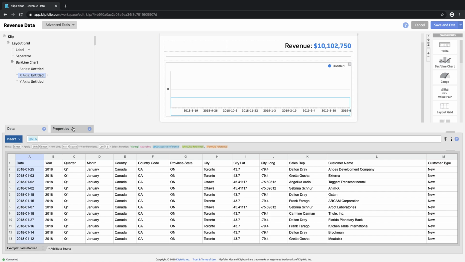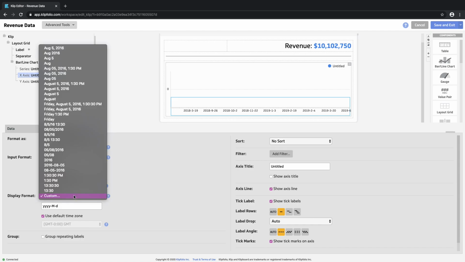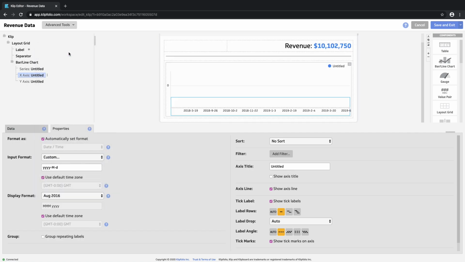So let's navigate over to the Properties panel. We can see that Klipfolio has recognized the date format as it's coming in, but we also have a really simple way of customizing how the data is shown to the users. You've got a lot of preset options here. If we wanted to break it down by month and year, we can choose this second option. I find myself often doing this. It's a nice compact way of showing the data, very readable for the users, and it's also going to allow us to roll up all this data and aggregate it by month and year. So I'm going to choose that.